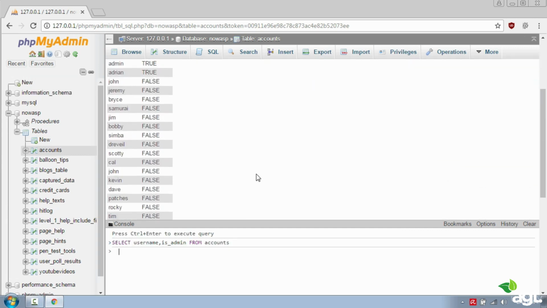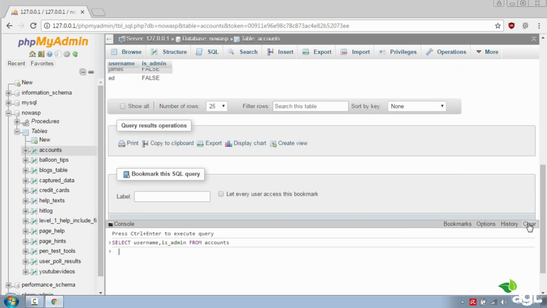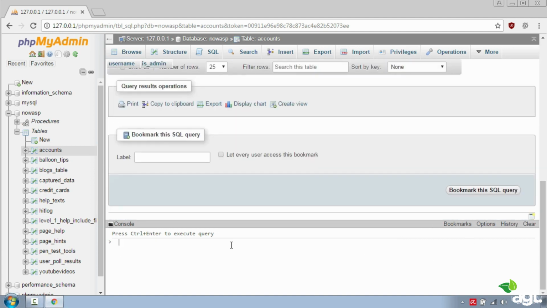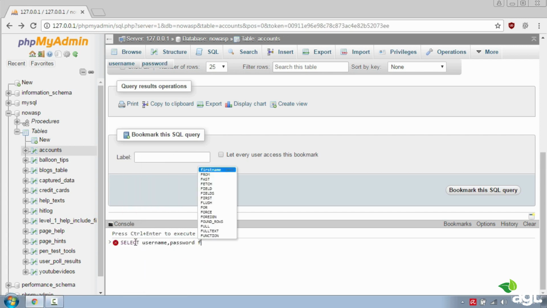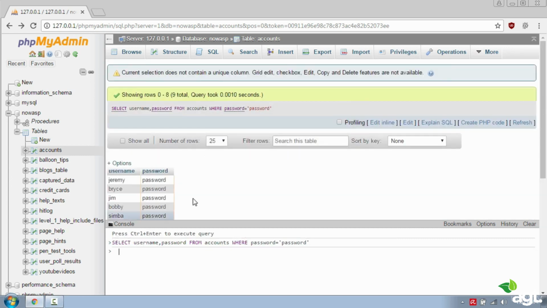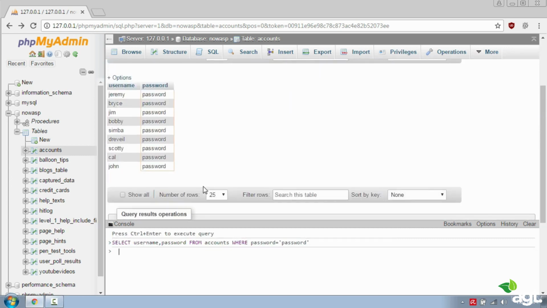Another important SQL query is where statement. For example, imagine if you want to get all users who have the same password. You can use the where statement by typing select username, password from accounts, where password equal password. And if you execute the query, you will see the usernames with the same password. But for that you need to know the password.